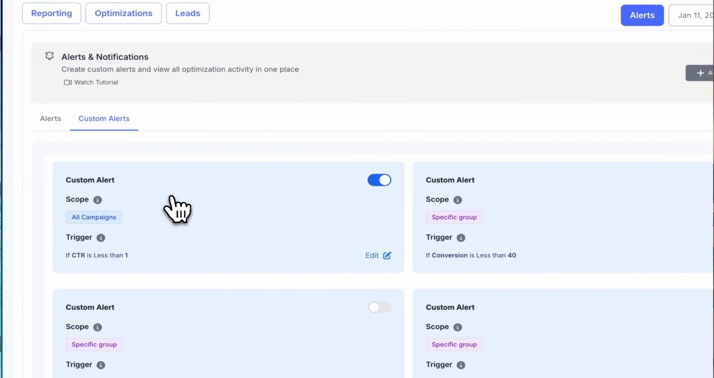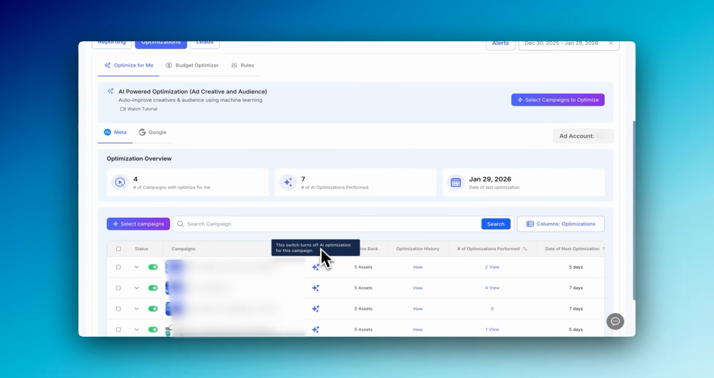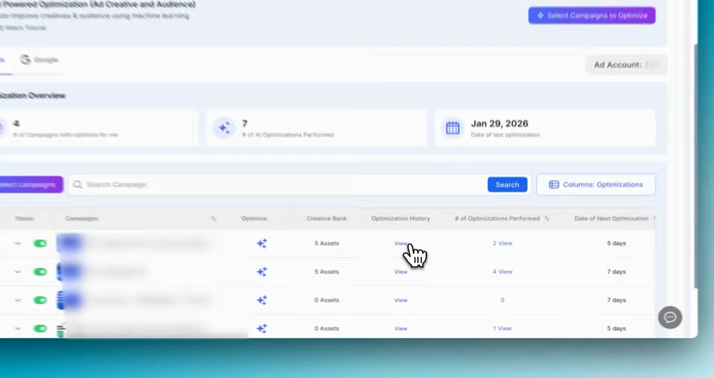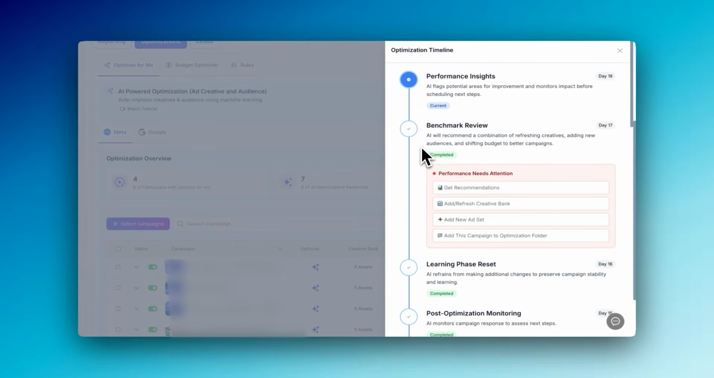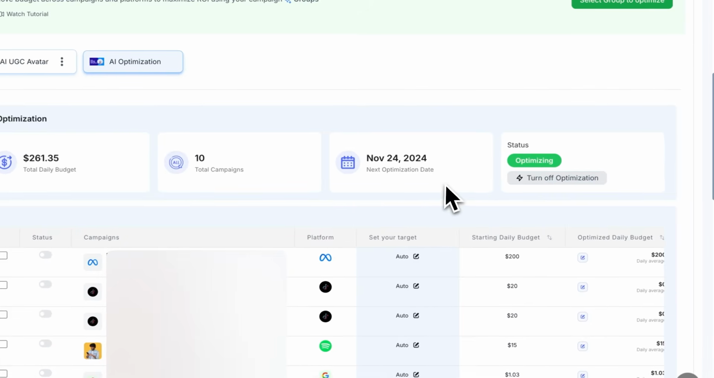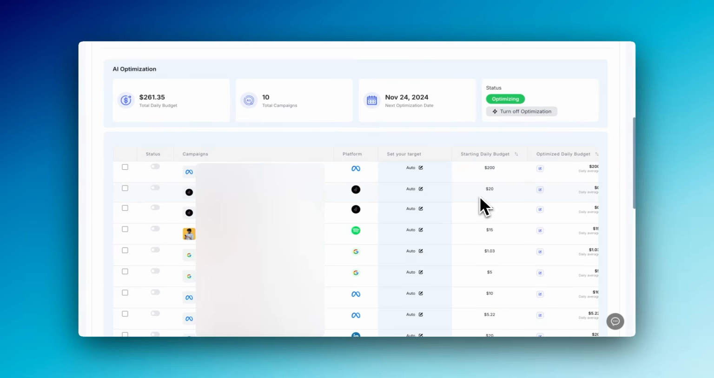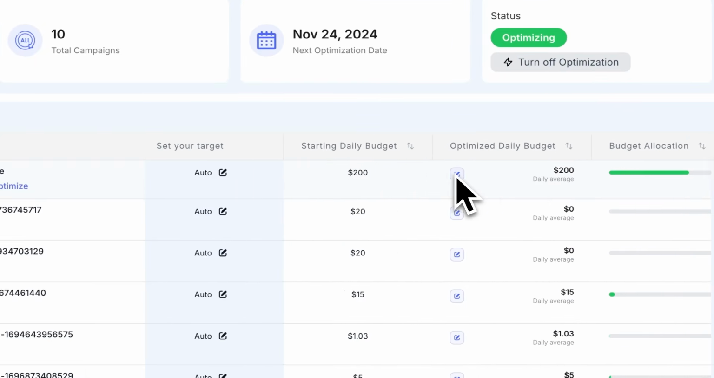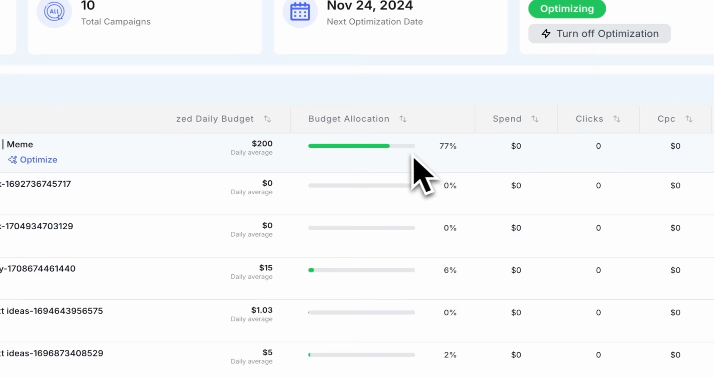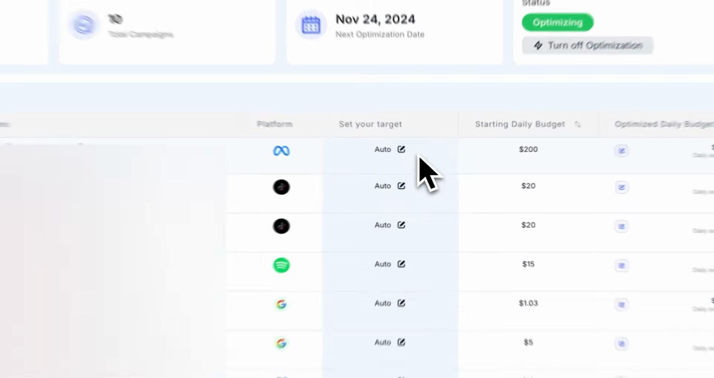But going back to optimizations, we now have a full optimization hub where you can see Optimize for Me, which is at the ad creative and at the ad set level for your audience. We have our budget optimizer, formerly known as campaign optimization folders. Put on the budget optimizer and Plai will automatically shift budget across campaign types to the best performing campaign, depending on the actions and goals that you set, or you can leave it on auto and let Plai do its own thing.